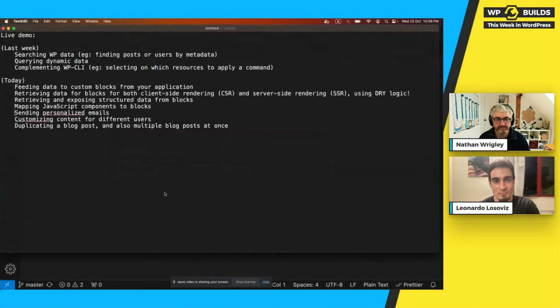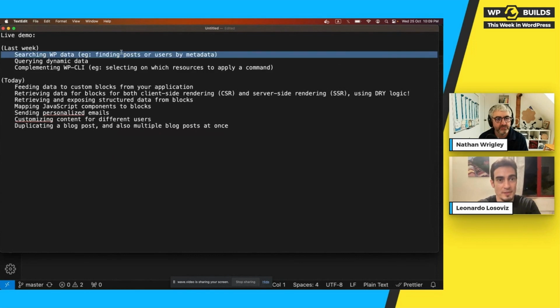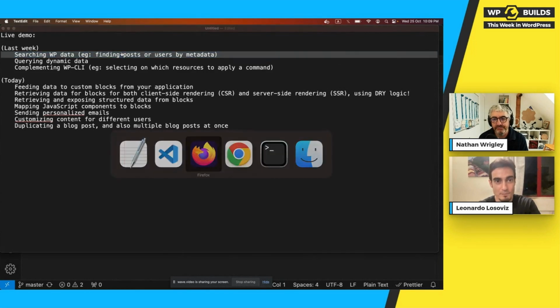So, this is the program for today. We have from last week the 3 items that we didn't have time to do. So let's start with this. The first one is searching WordPress data, like finding posts or users by metadata. This is the first item that we're going to do.